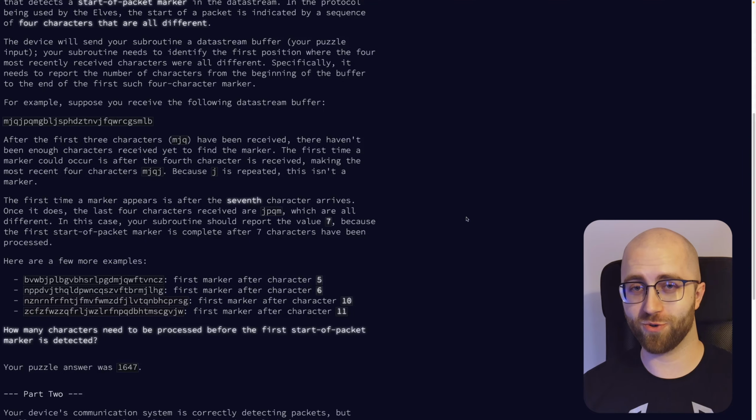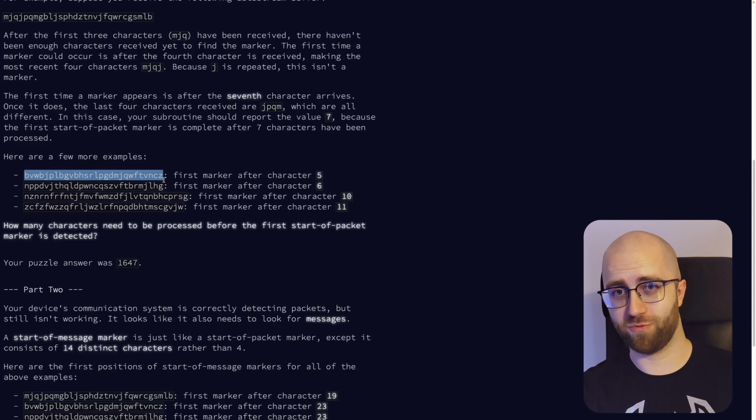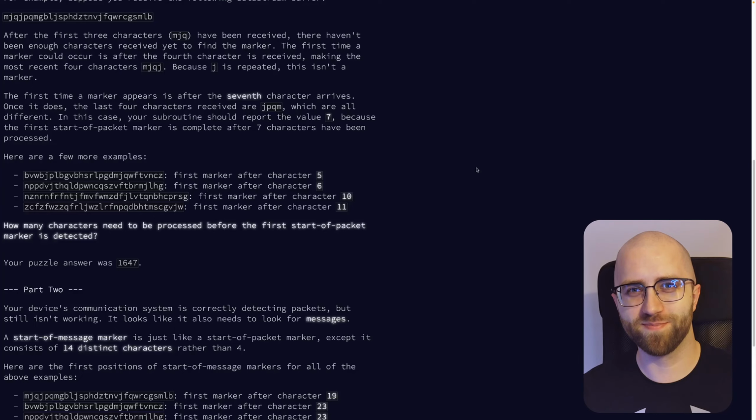Today we're playing with the walkie-talkie or the radio. The whole idea is elves are sending us messages. The messages are encrypted. We need to find in the messages markers that mark the start of the message. We're gonna be accepting those sort of weird strings, and we're going to be looking for a series of distinct characters in them. Let's check out the code.